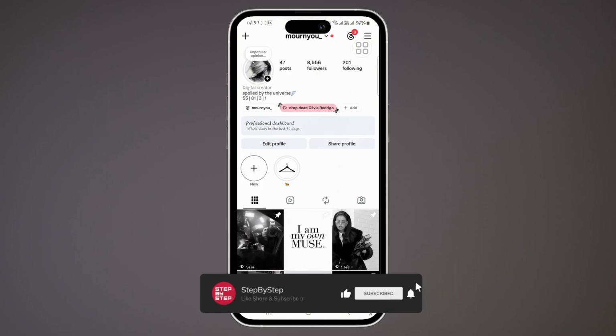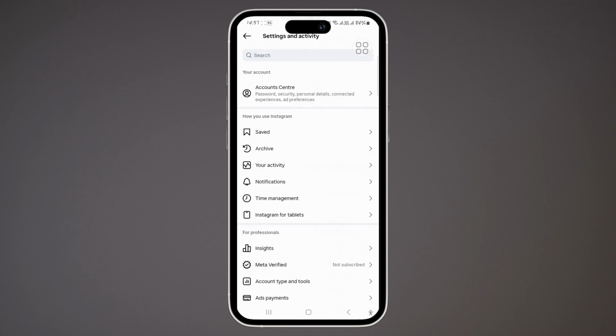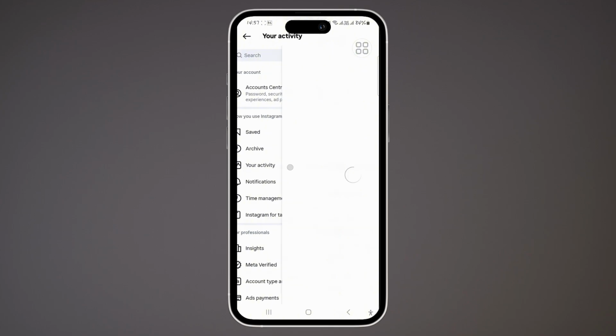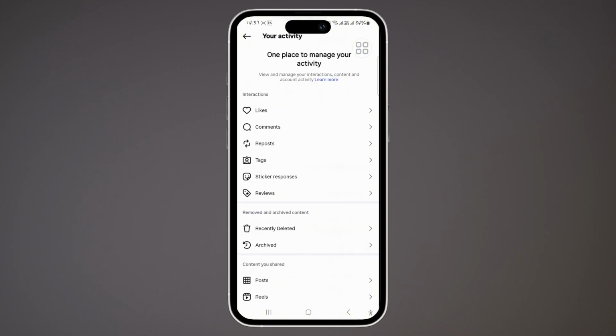And then tap on the three horizontal lines in the top right corner to go to your settings and activity. Now, select your activity from the menu, which is between archive and notifications. Now tap on likes, which is in the top of the screen under the interaction section.